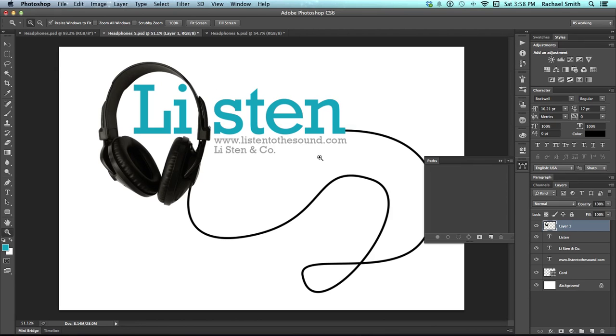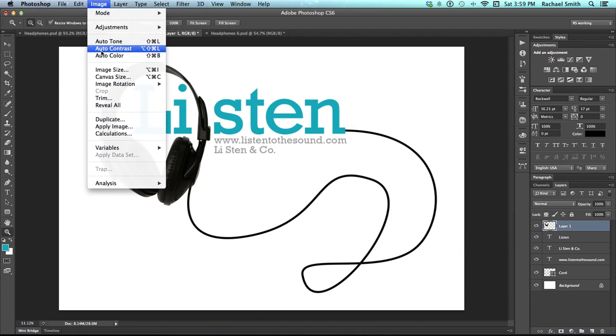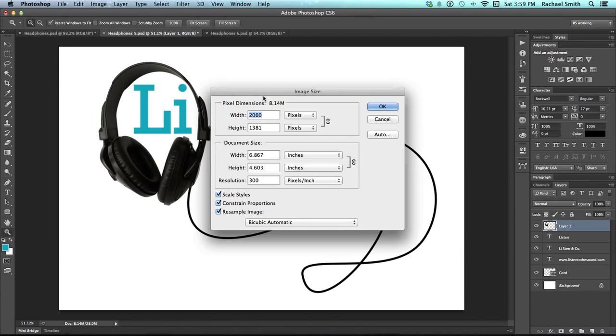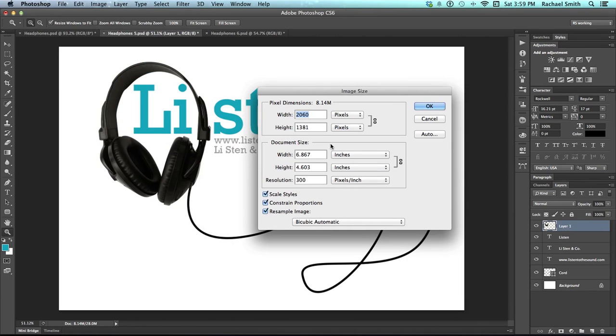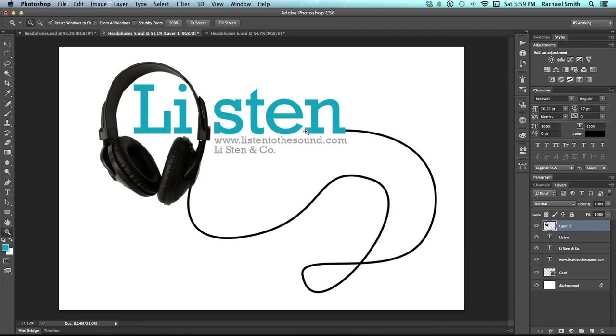Now here's something about this image: the headphones is a raster graphic. It is a layer made up of pixels. So right now the image size of this image is about 6 by 4 inches, so the size of a photograph at 300 dpi, that's about the largest this could ever be used. I couldn't ever make it larger to put on, for example, a billboard sign.